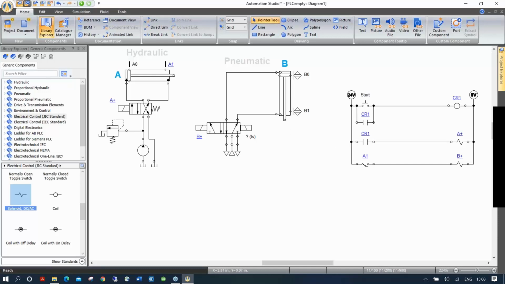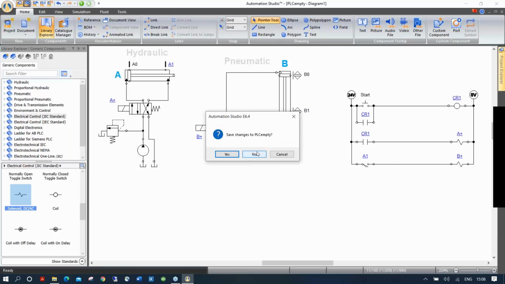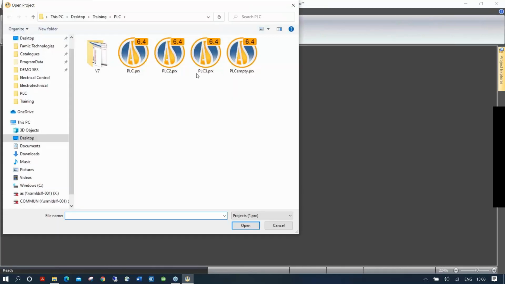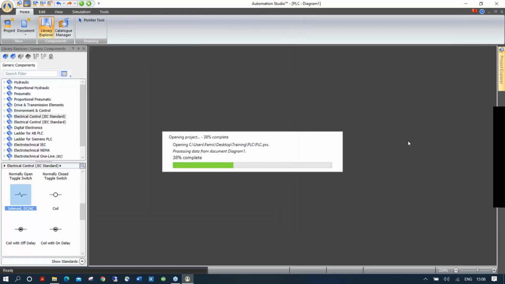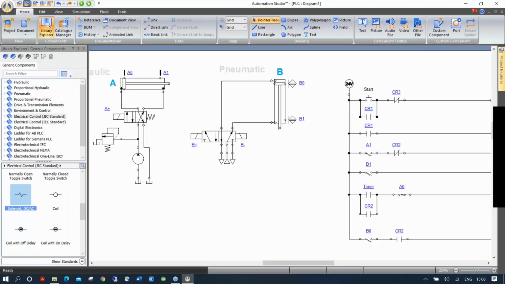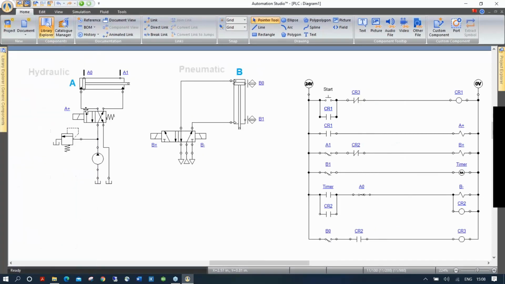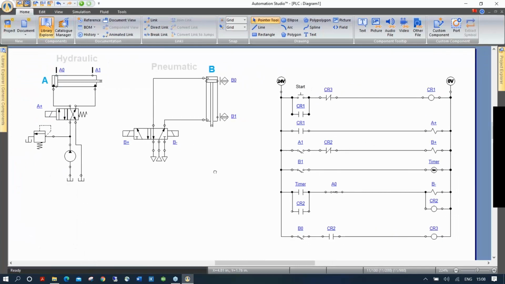But I'm going to open a demo circuit of this one, a bit more complete, just so we don't waste too much time doing the electrical control, because we've done it a couple of times this week with the electro-pneumatic and the electro-hydraulic. So this is the circuit that I wanted to build all the way through. I've put the A, then I put a timer here. So it's an on delay coil.